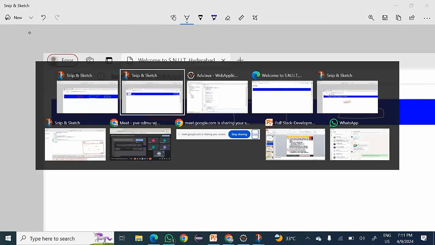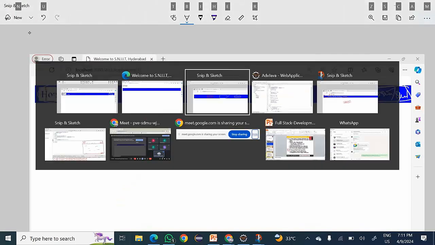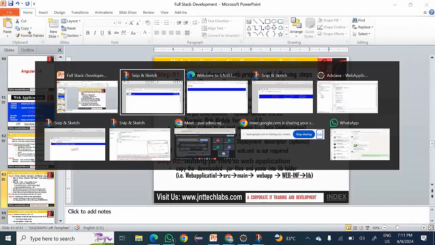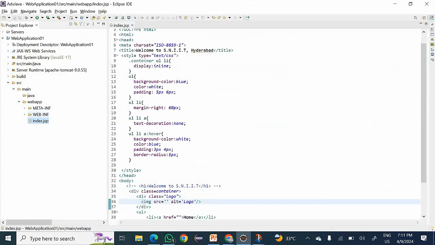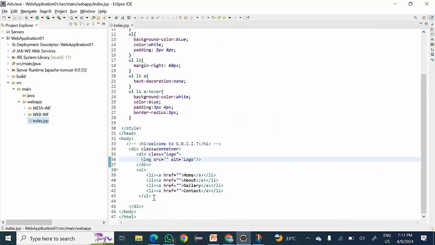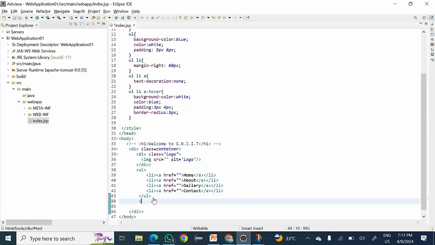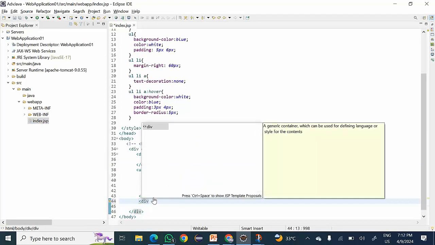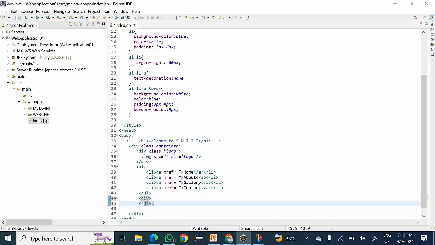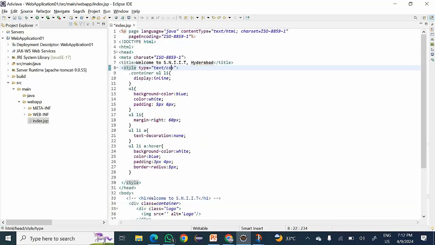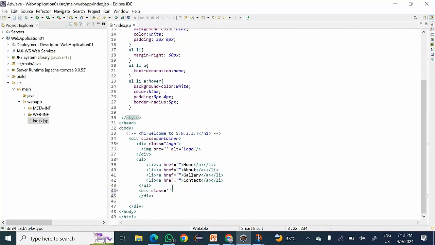Okay. So here, come back to this place. Now here I have added one more division for the logo. Here I'm going to take one more division for login. Here I will take a class, something like login. Just I'm taking it as login. Login is a class name.